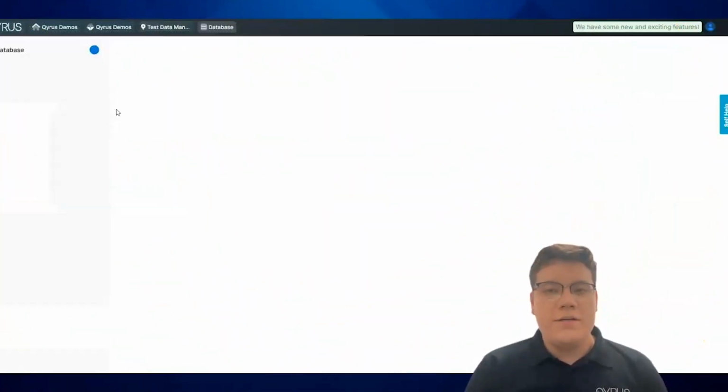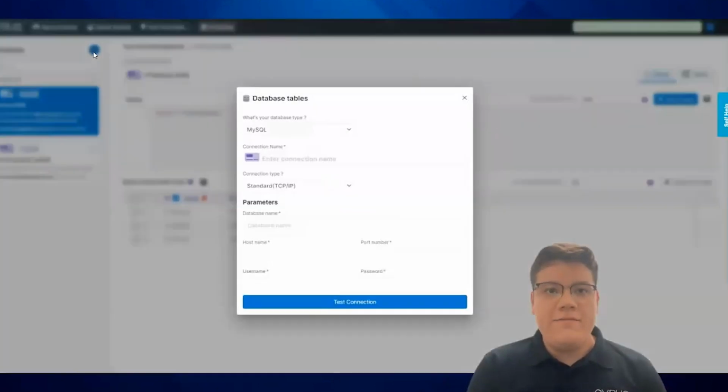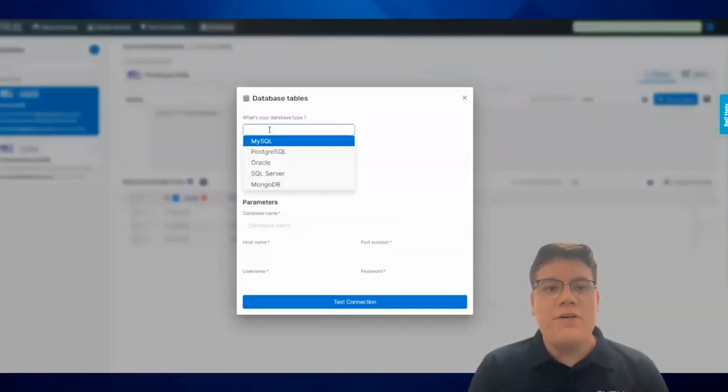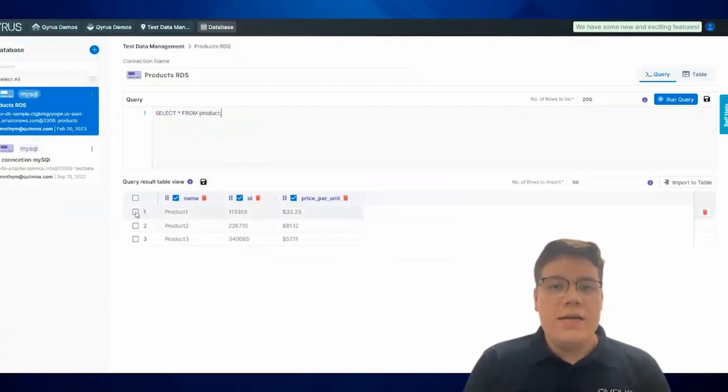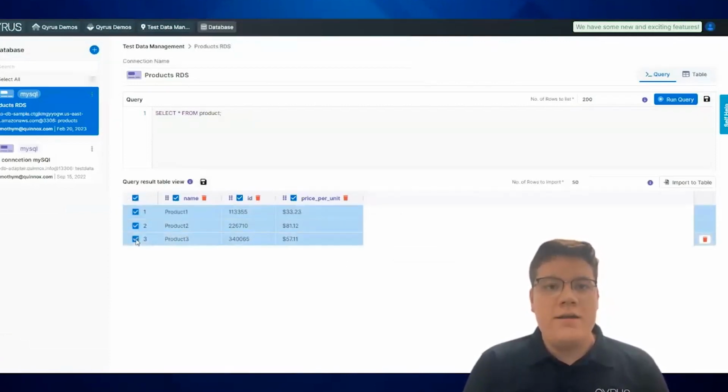Create a database connection accessing one of the currently 5 different database types. Provide the necessary parameters to create the connection, and afterwards write a query to fetch data from the database. In this instance, we are fetching all the data from the table named product. Run the query and then view the results in the table view below. Select the data columns and rows to import into the data table, and then the data can be viewed in the next tab.